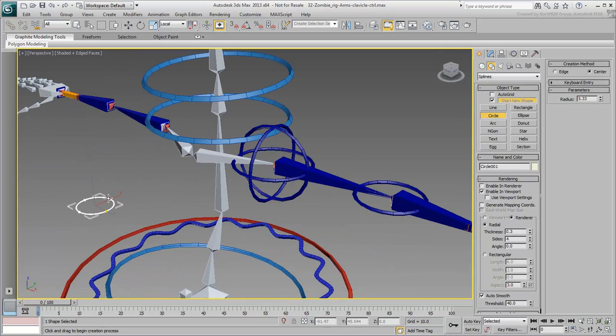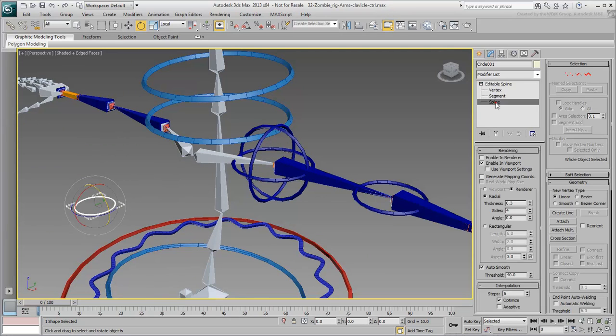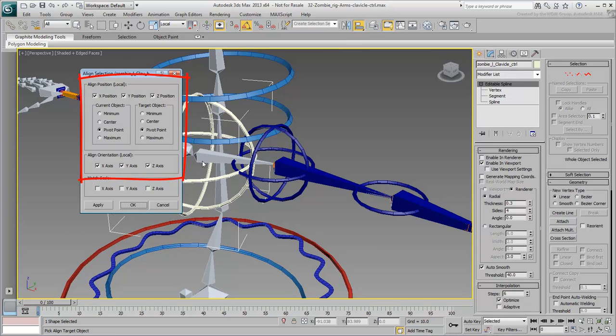Create a three-ring controller as you have done before. Name it Zombie Left Clavicle Controller. Align it to the left clavicle, pivot to pivot, in position and orientation.